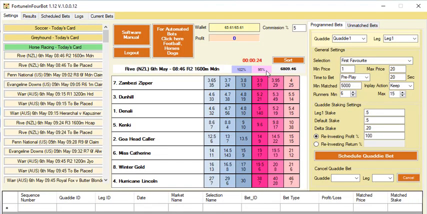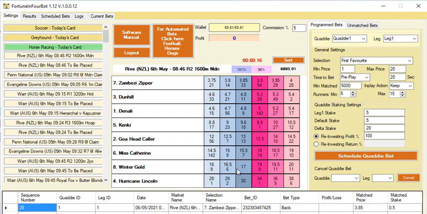Okay, so that will be actioned in the next 3 seconds. We'll see that happen. Okay, there it is, and our bet has gone to Zambezi Zipper, which is the favourite. We can see there at 3.85.